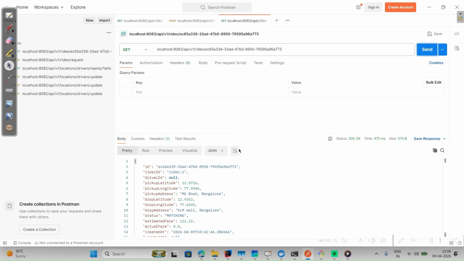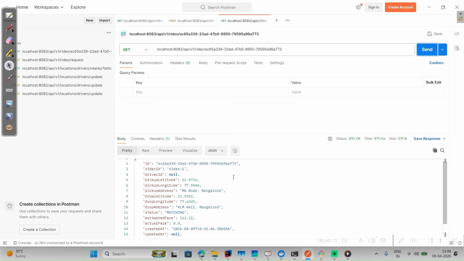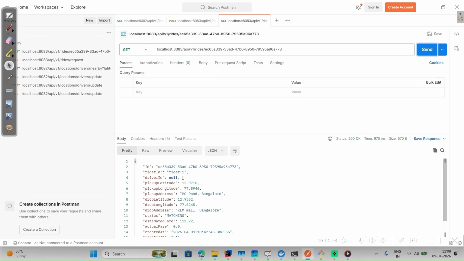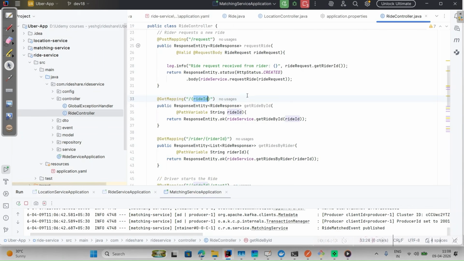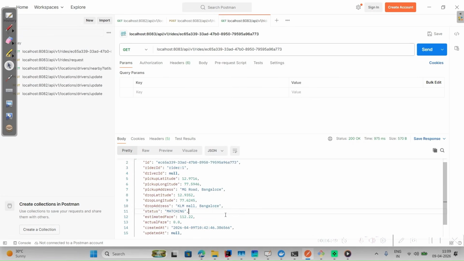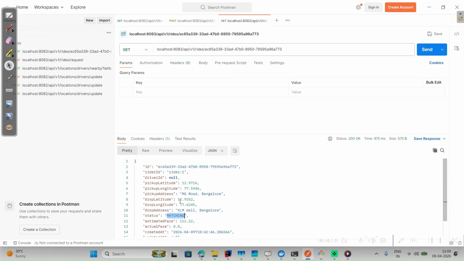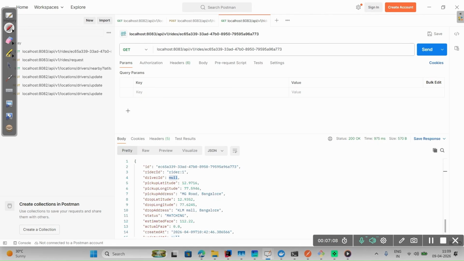Fine, I'm getting, okay, yeah, so I'm getting this gut feeling, and it's damn true. See, with this ride ID, I want to get the ride by ride ID. Okay, I'm getting the complete ride object, but still the status is matching. Like, our Uber application is still searching, right? It's not a good application, and the driver ID is null. Yeah, why? Because just focus here, the last part, the important part.